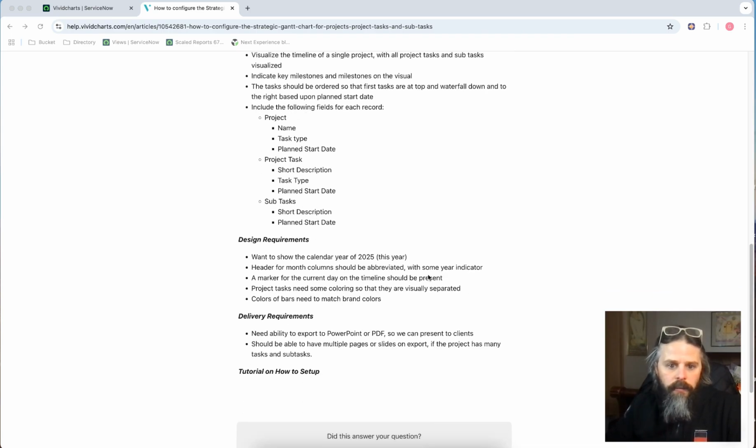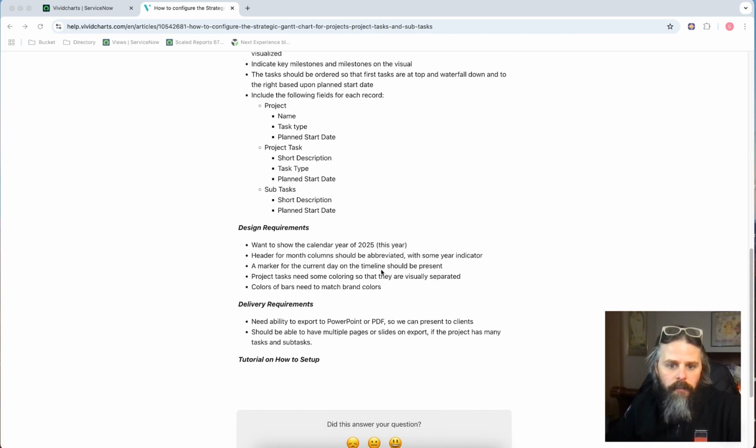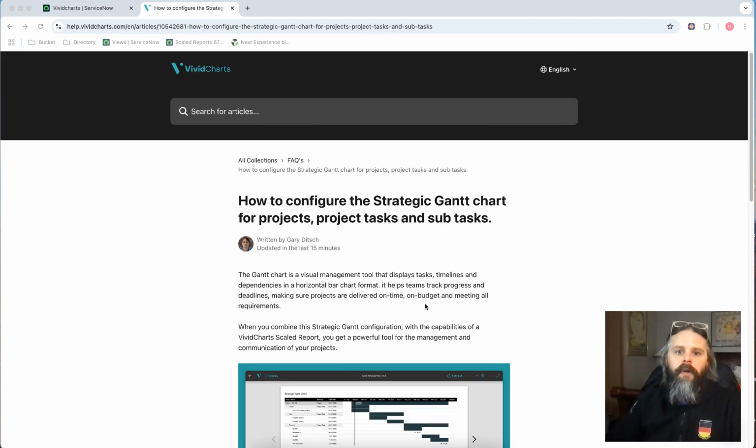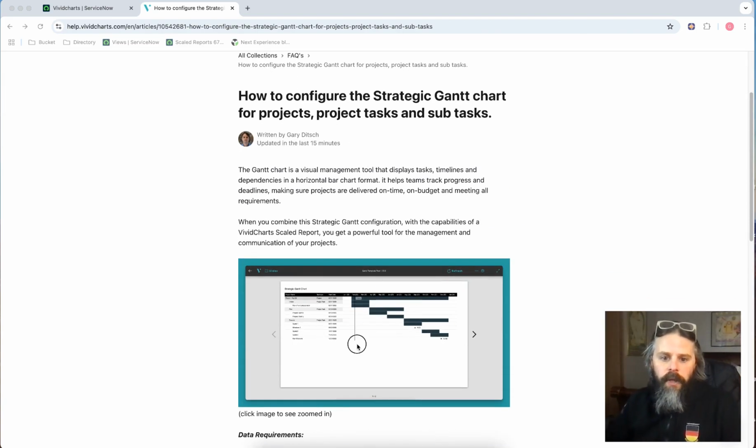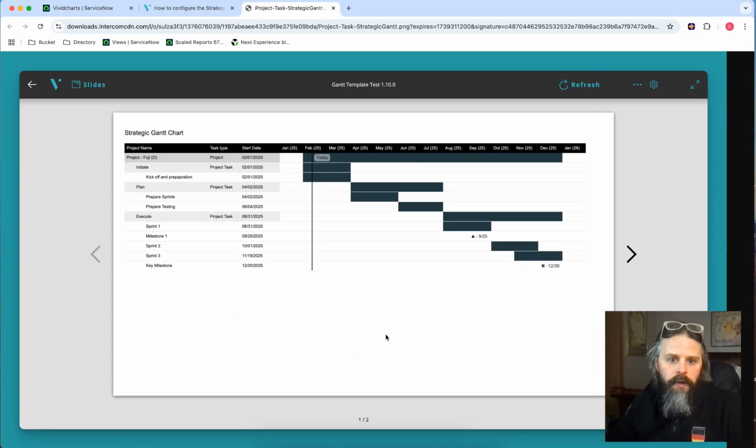We have some header requirements here. We need a today marker and colors. It needs to go to PowerPoint and PDF. Okay, so I think we will be able to do this. Let's just take a quick look at what we're trying to accomplish.